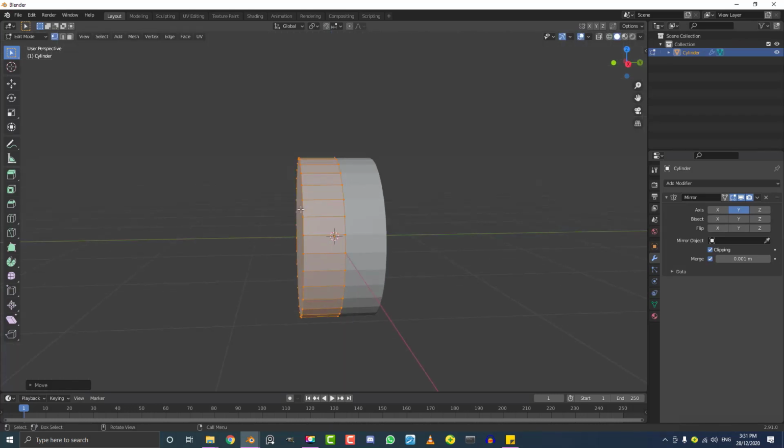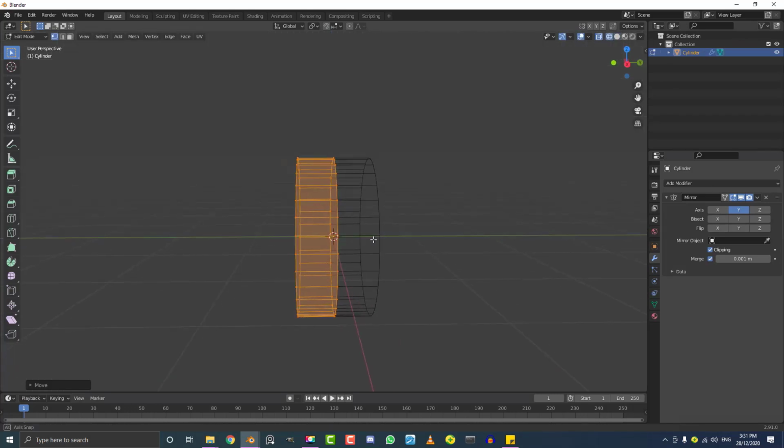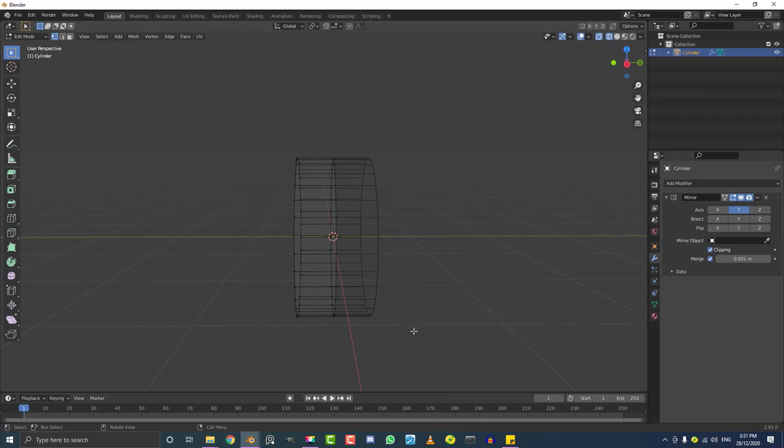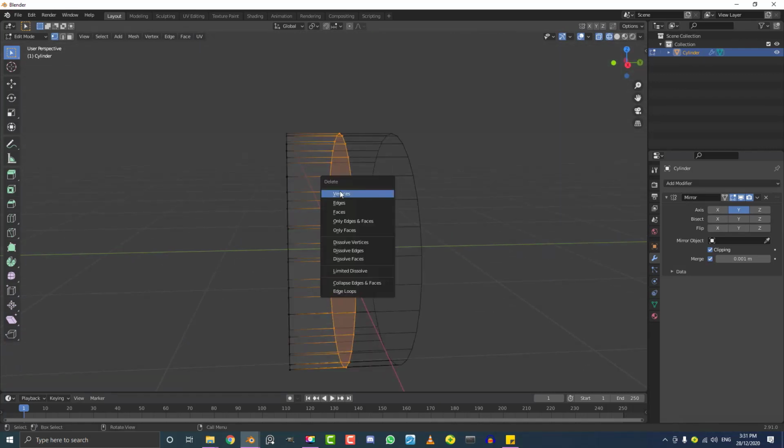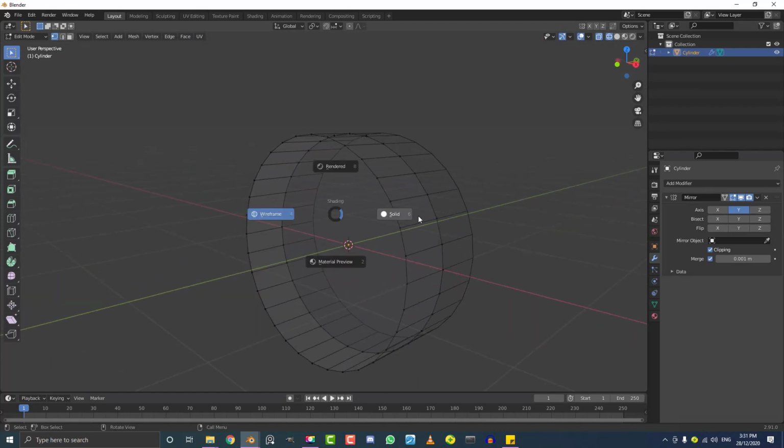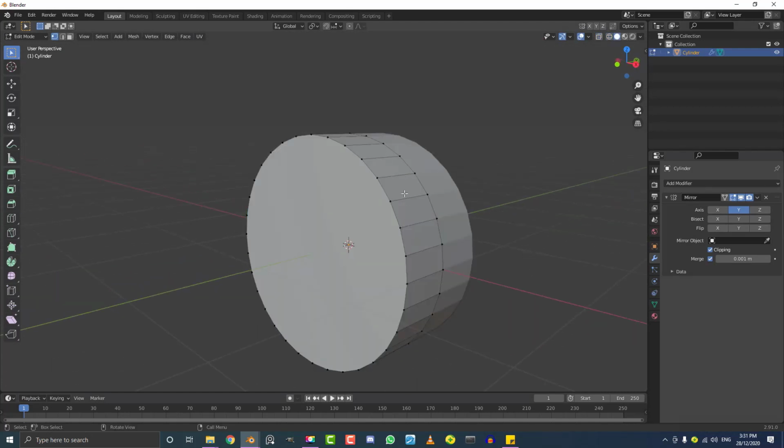And then what we're going to do is hit Z to go into wireframe. Deselect everything and then click here and just drag and select all of these back vertices to select that face. Hit X and delete that face. So now that face is gone. So now we're going to just do some basic modeling.